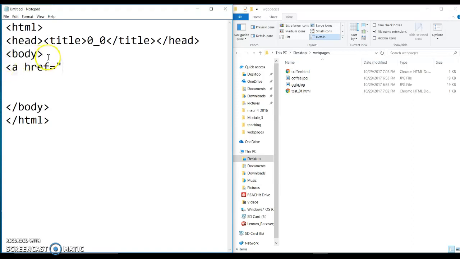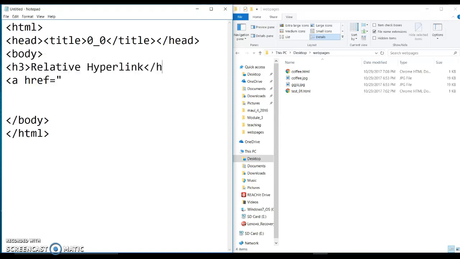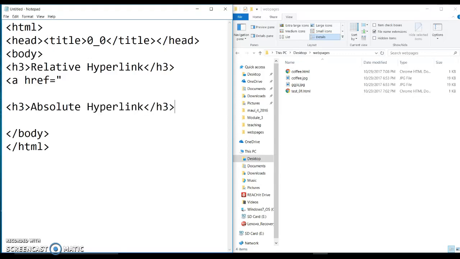Now we have two types of hyperlink tags. I'll put in some code for this. We've got a relative hyperlink, and then we have an absolute hyperlink. Relative hyperlinks refer to links within pages that are often stored on a local drive. An absolute hyperlink is one that's stored usually on the internet or a server as a URL, which is the universal resource locator, or your address bar.